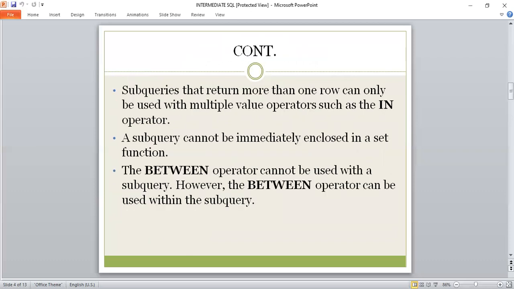Subqueries that return more than one row can only be used with multiple value operators, such as the in operator. A subquery cannot be immediately enclosed in a set function. The between operator cannot be used with a subquery. However, the between operator can be used within the subquery.